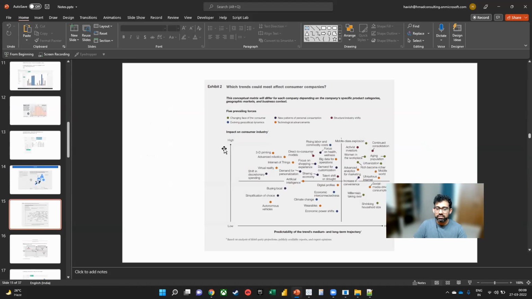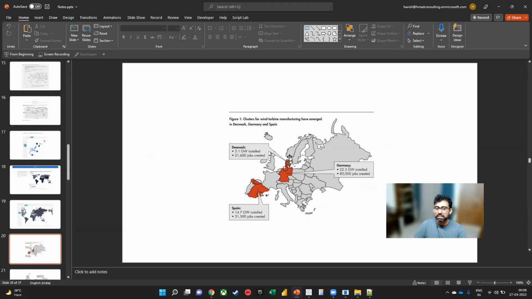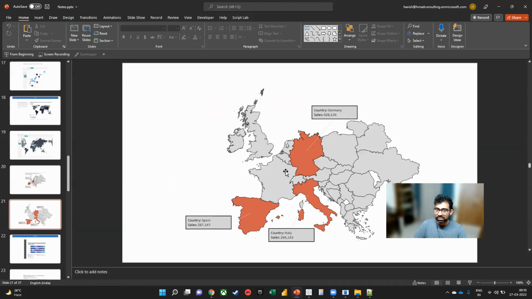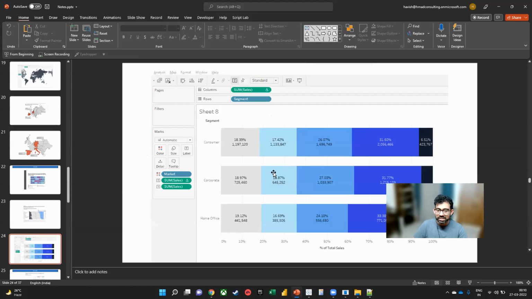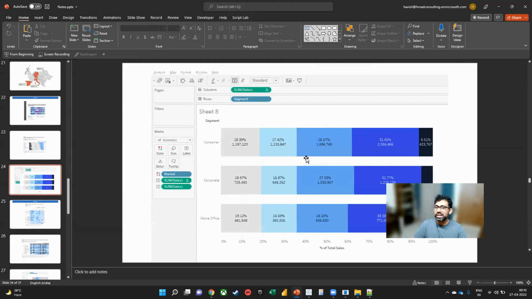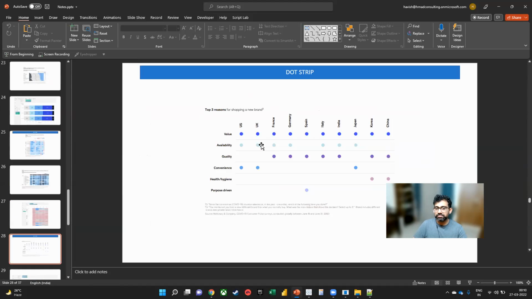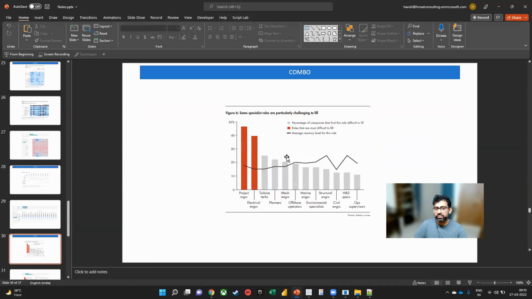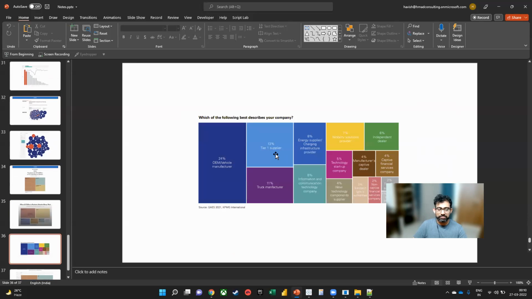Then a scatter chart, our scatter chart. Map, our map. Bain and Company, our report. This is KPMG. This is another one. I don't know, McKinsey. This is our report. So you get the idea, right, as to what we're doing. Heat map, right? This is our heat map. Dot strip plot, combo chart, right? Bubble chart, tree map, like this.